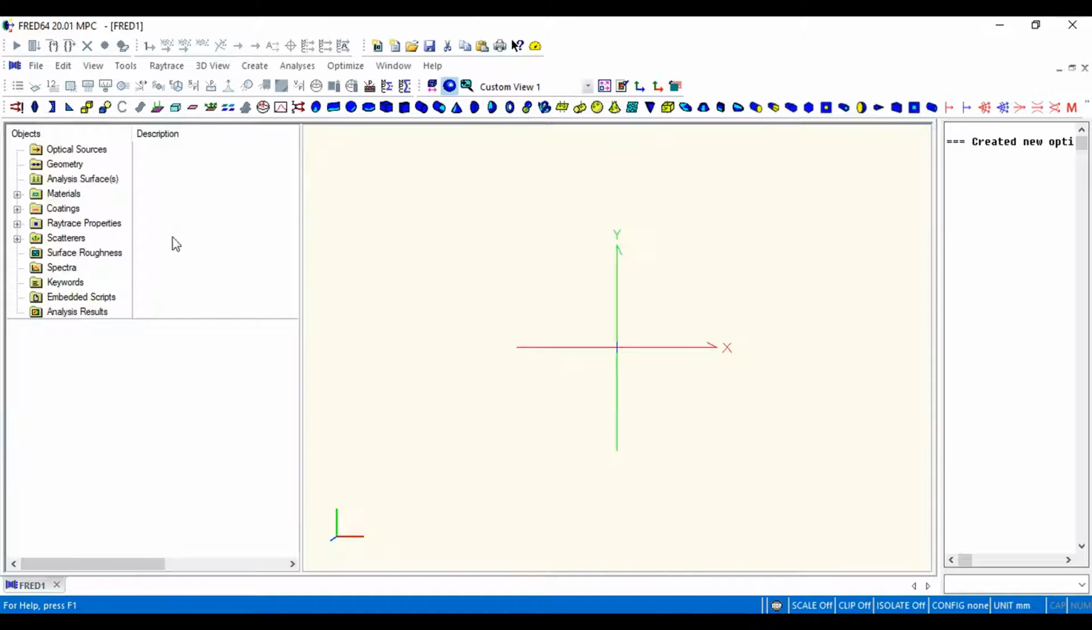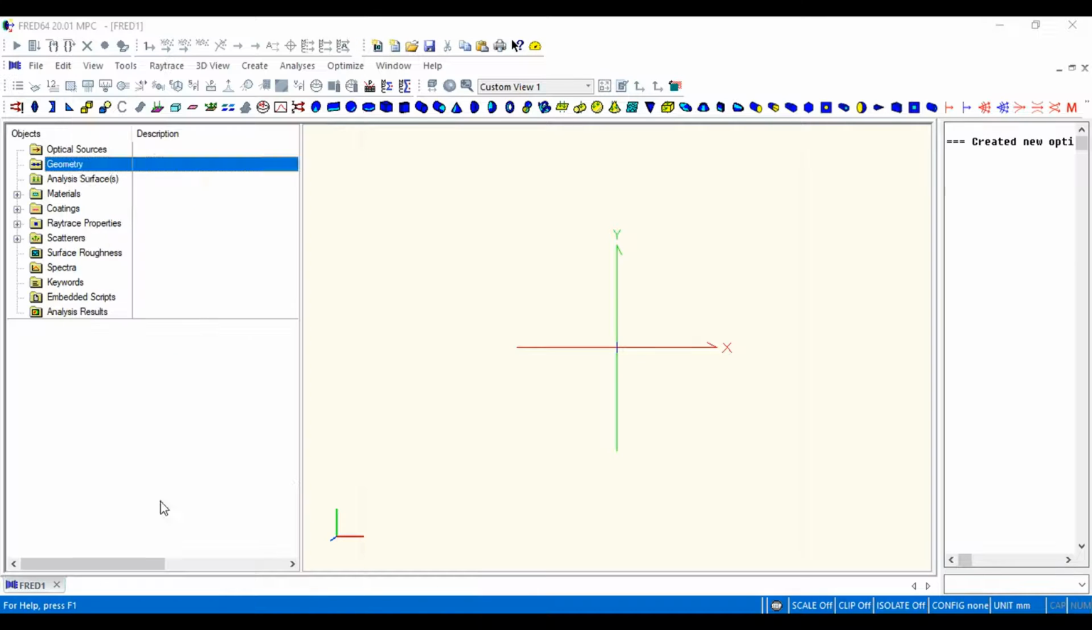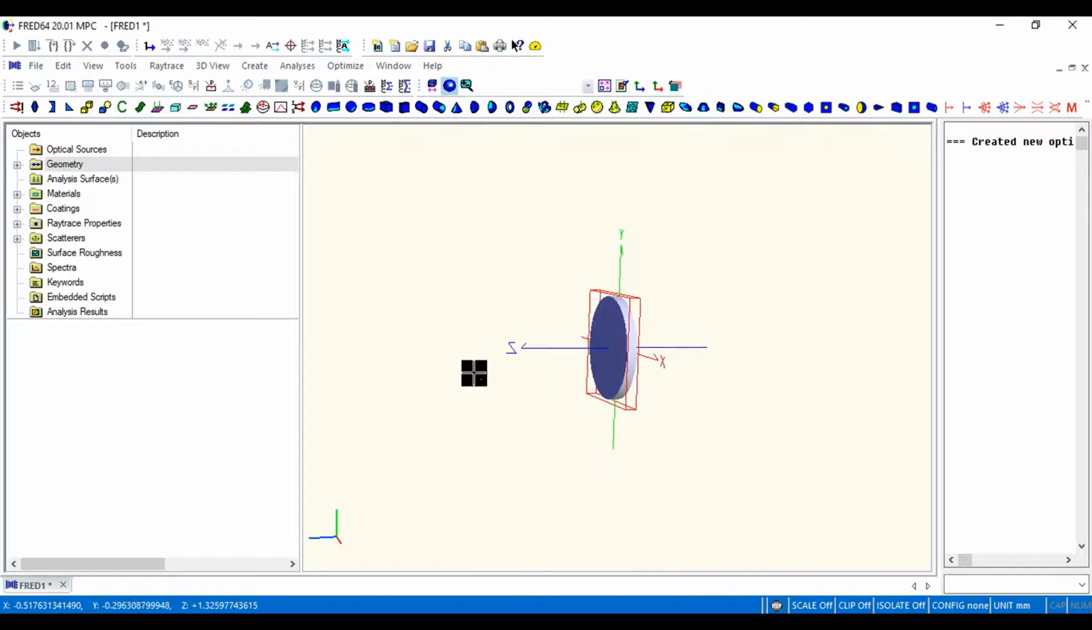So to get started, we're going to select New Document, and then we're going to right-click on the Geometry folder, and we're going to select Create New Mirror. And we're going to leave all the default settings, so we're just going to select OK, and we can view the mirror in the 3D view.